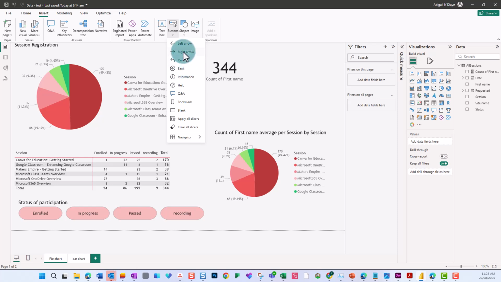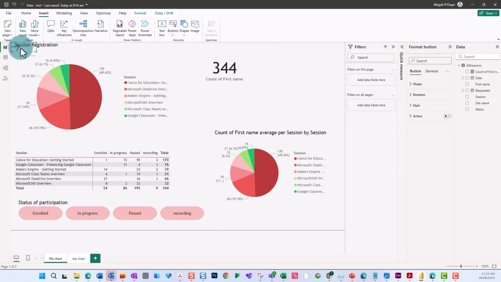When you select the button, it's placed in the top left of the workspace. Select and drag the button to a more suitable location. Then, in the Format Button menu, toggle on Action.